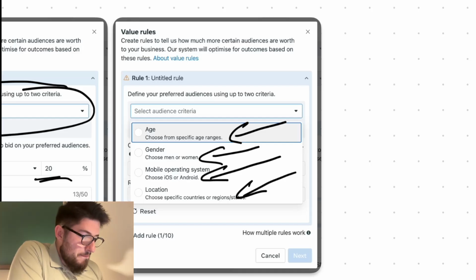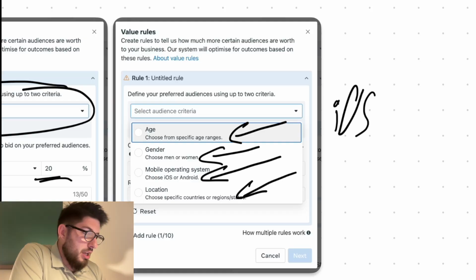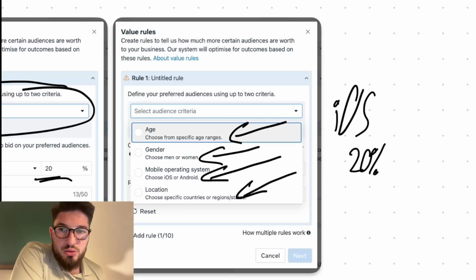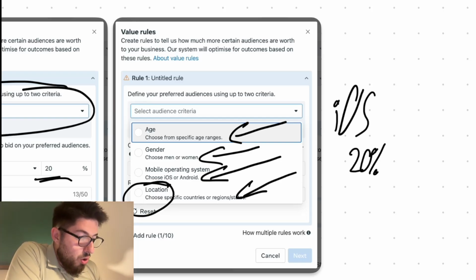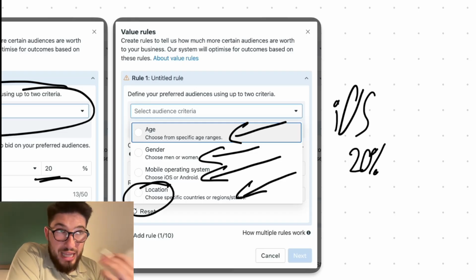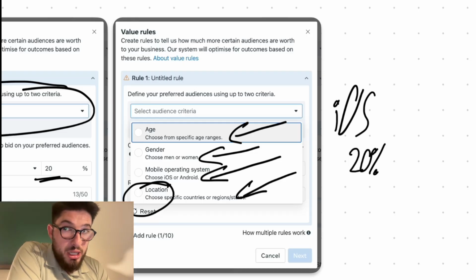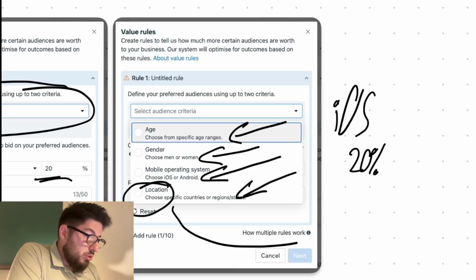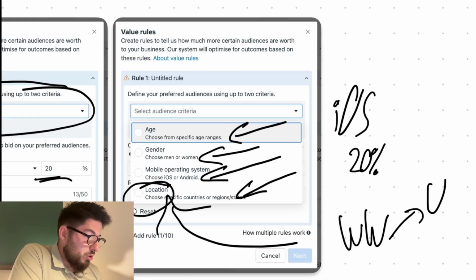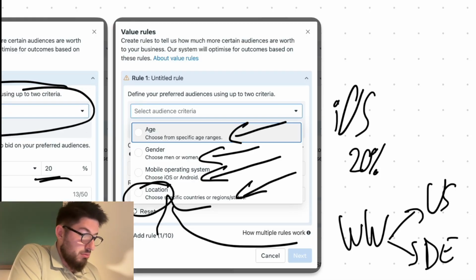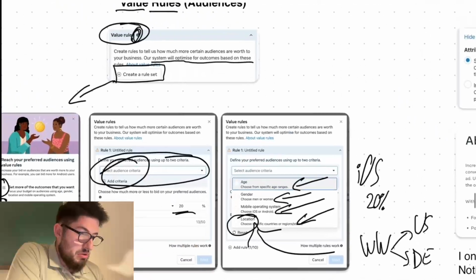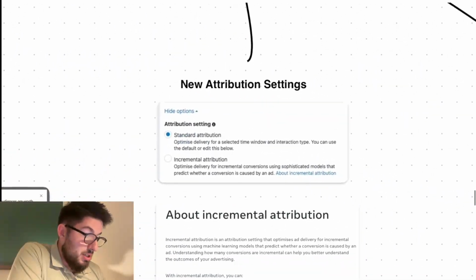But anyways, you could tell in rule 1, for example, if they have an iPhone, I'm willing to bid 20% more because iOS people spend 20% more in my store, something like that. Or if you target worldwide, but you would like to show your ads more in the US and Germany, you'd say location. I'm willing to bid more when I have a worldwide campaign. I'm willing to bid 20% more to be shown in the US and Germany. Okay, so it gets interesting. Just check it out, play with it, and see what you can do.